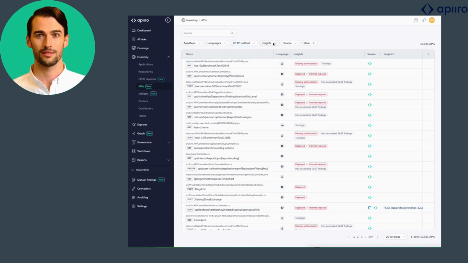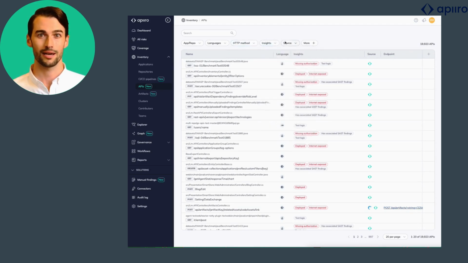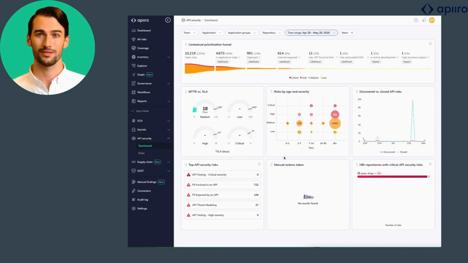Now let's show how this translates into great reductions in MTTR and triage of runtime API security risks by having a code to runtime context by going into Apiiro's API Security Solutions tab. First is the dashboard, which provides a high-level visual overview of the current state of API security. Under the Risks tab is where this is turned into action.